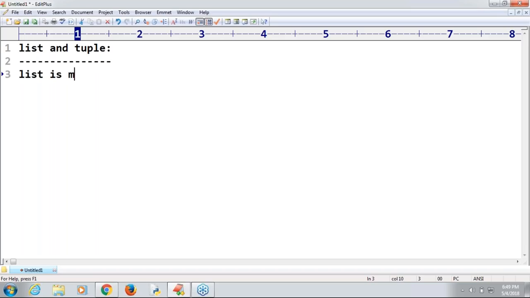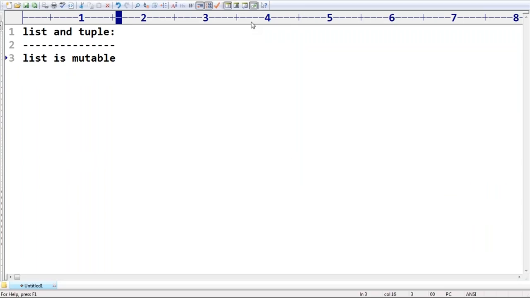List is mutable. Are you getting? Once we create a list object, we are allowed to add something, remove something. Such a type of possibility is there. But what about tuple? Tuple is immutable. Remember this one. Once we create a tuple object, we are not allowed to change its content. The content is always fixed. Such a type of thing is nothing but immutability. Please keep that point in your mind.